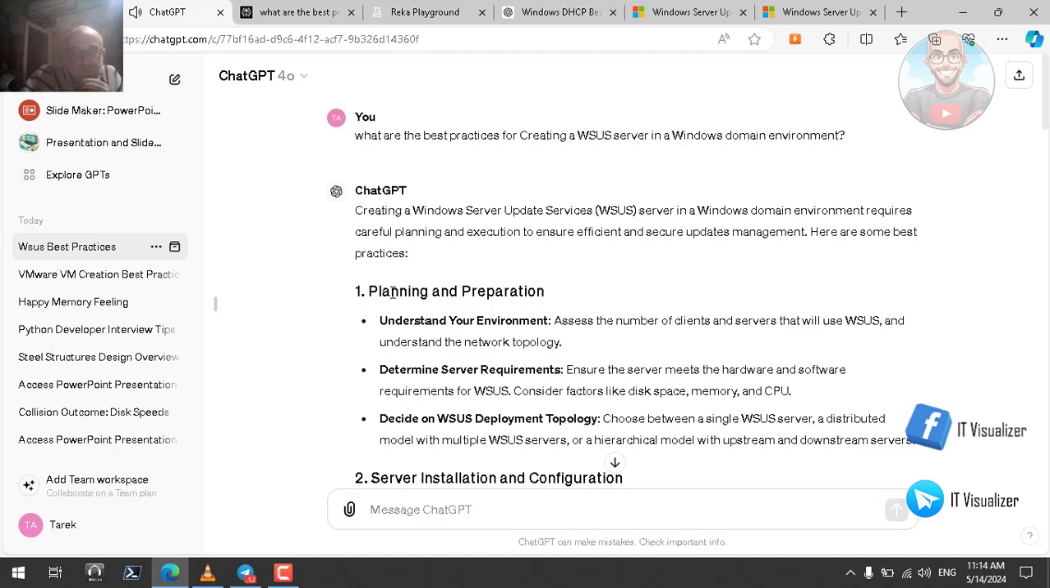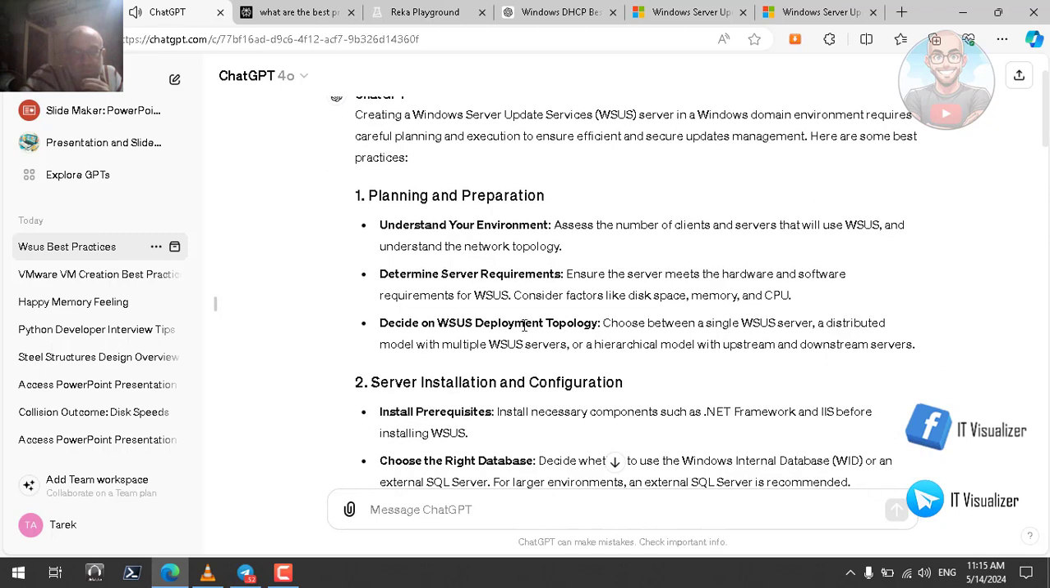1. Planning and preparation. Understand your environment. Assess the number of clients and servers that will use WSUS, and understand the network topology. Determine server requirements. Ensure the server meets the hardware and software requirements for WSUS. Consider factors like disk space, memory, and CPU. Decide on WSUS deployment topology. Choose between a single WSUS server, a distributed model with multiple WSUS servers, or a hierarchical model with upstream and downstream servers.